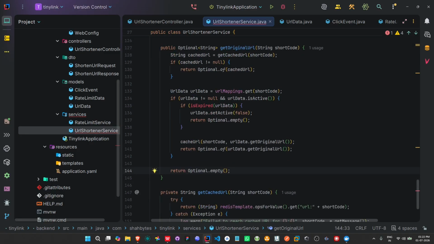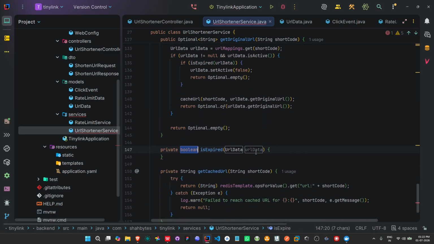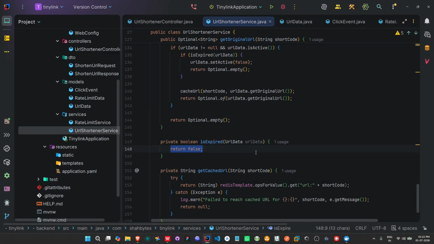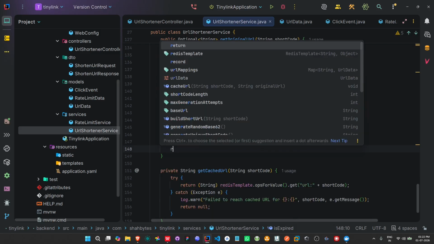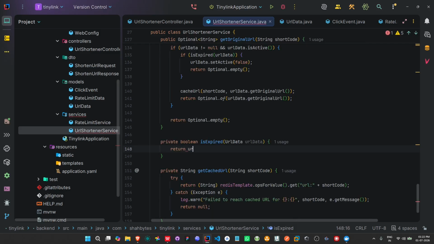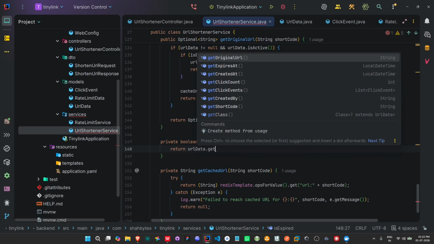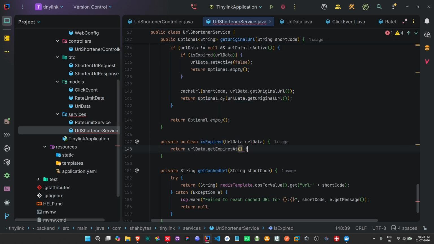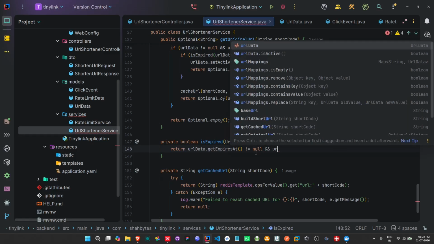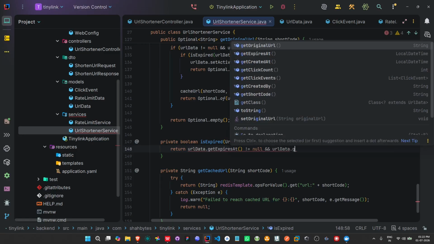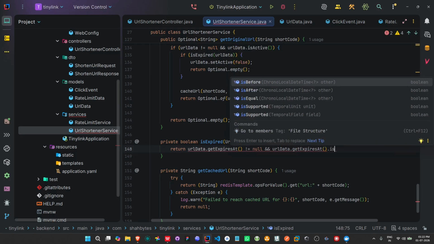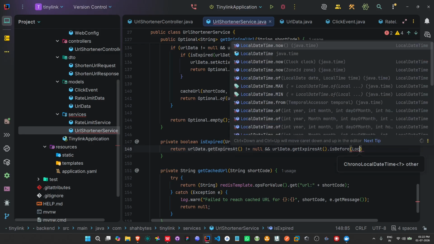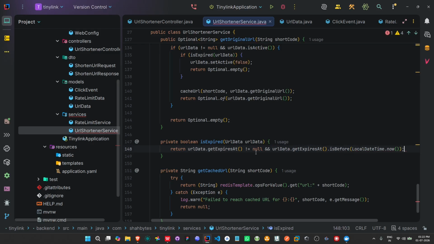Okay. Now to create this is expired, let's hover on this, create method like this. We'll just return URL data dot let's get the expires at, let's check if it is not equal to null, and URL data dot and check if it's before our current time, get expires at dot is before local date time dot now like this.